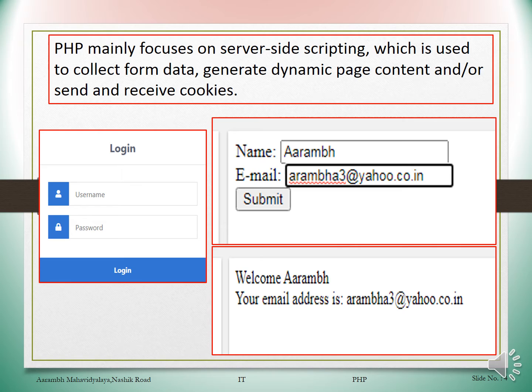Another example, suppose the entered name is Aramba and the email ID is provided in the next text box, and we submit that information. After running this program, we will get the output as welcome Aramba. Aramba is the user input data, and on the next line we will get your email address is, and then the provided email address. It is one of the best examples of collecting form data and using it in a dynamic format.